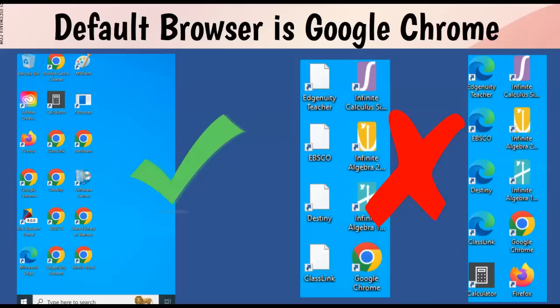Next, we want to make sure that your default browser is Google Chrome. For returning students, yours is probably already set up from previous years. Your screen on the laptop should look like the picture on the left-hand side. The rest of the extra icons that you have, including the ClassLink button, should be a Google Chrome icon. If your computer looks like the picture on the left, you can skip this step and wait patiently for others to get this step complete.